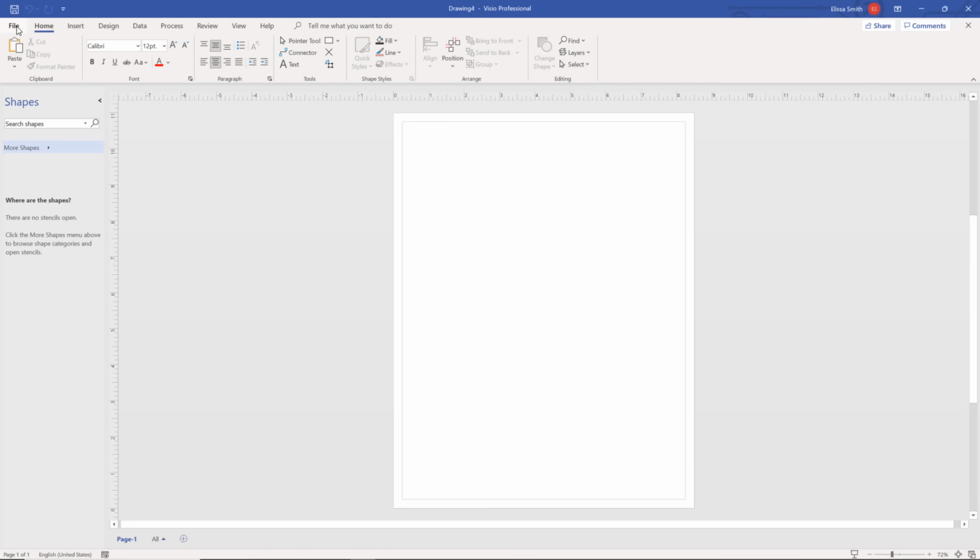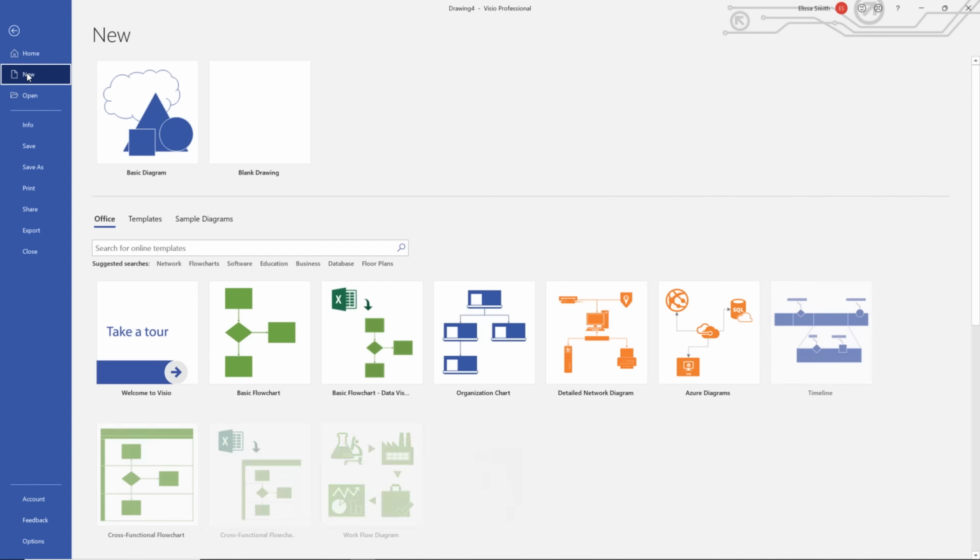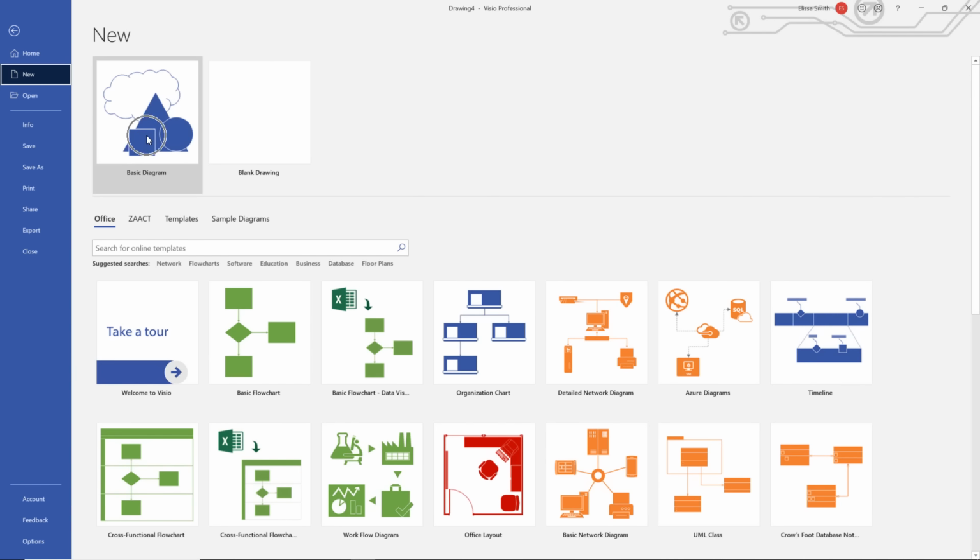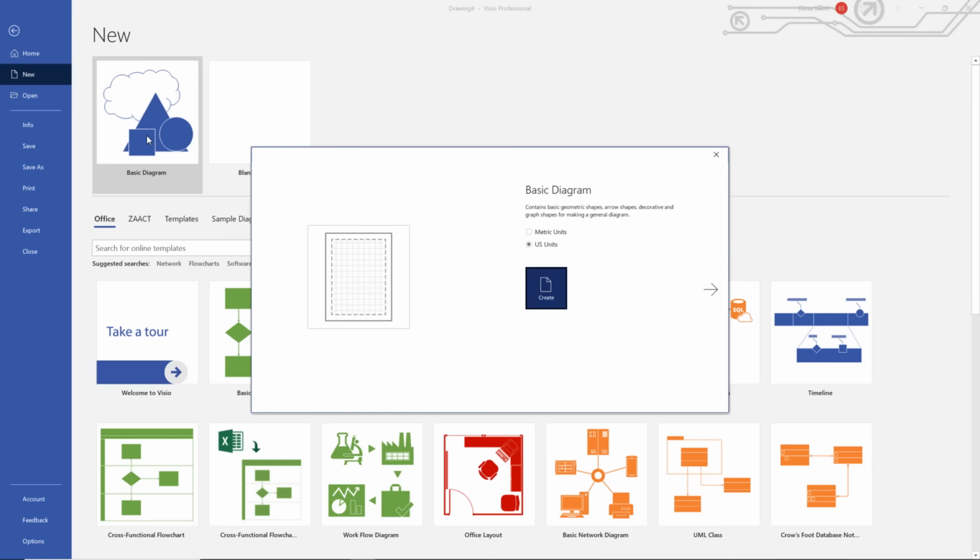Let's go back up to the File ribbon tab again and go to New, and this time pick a basic diagram. When you're first starting out, this is actually the one I suggest you work with because Visio suggests possible shapes and stencils that would be useful. So you select Basic Diagram, and then again, you're going to see the different types of measurements. We're going to stick with US units, but do remember metric is always available.